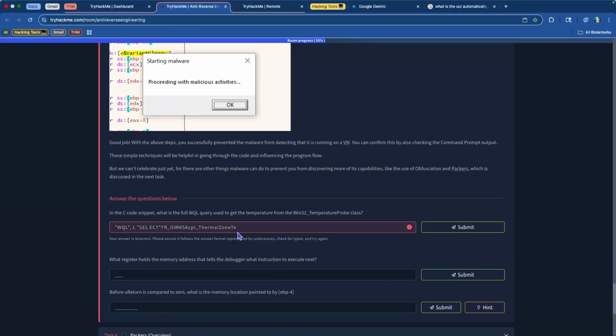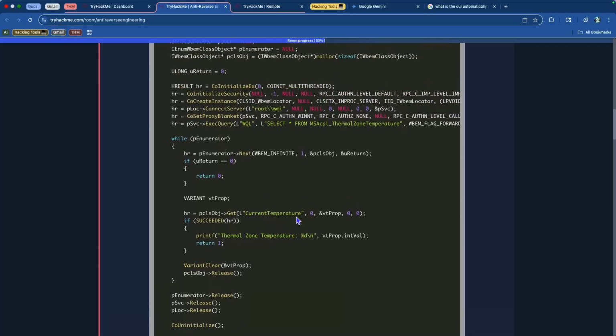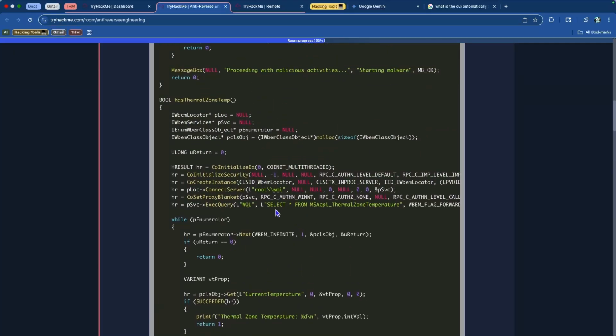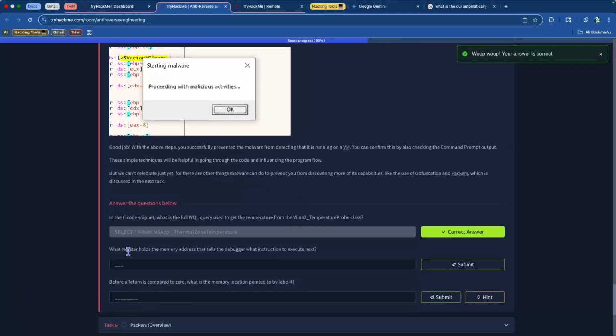So let's see. Okay, that is not it. So select temperature from the Win32 temperature probe class. I'm pretty sure that was it, but I think they're looking for maybe this piece, the select from. I think that's the piece that they're looking for. So we'll go here and we'll try that again. Okay, great. There you go.